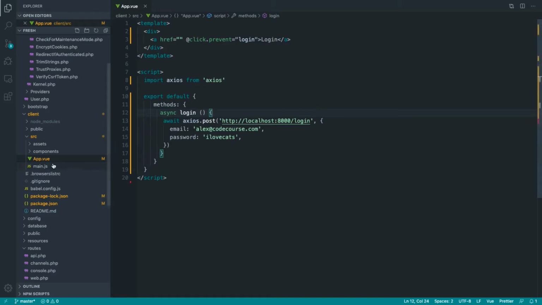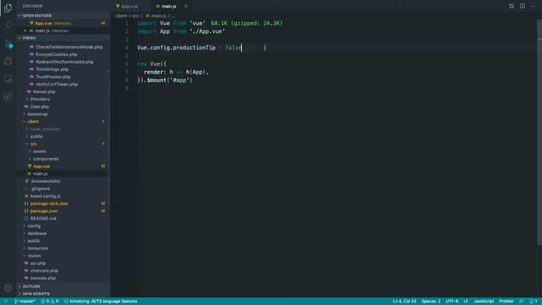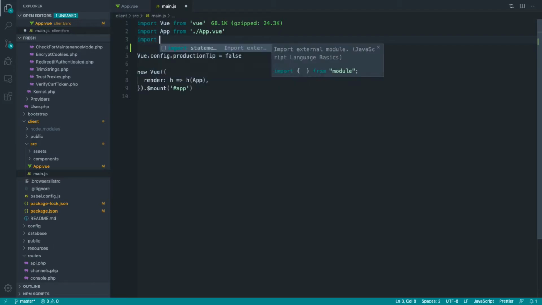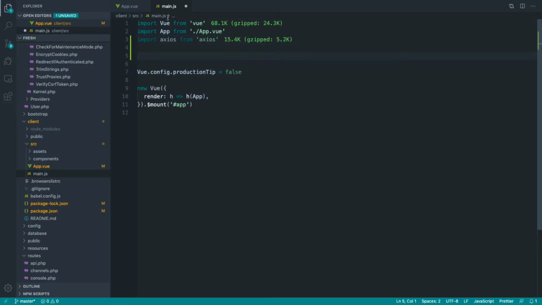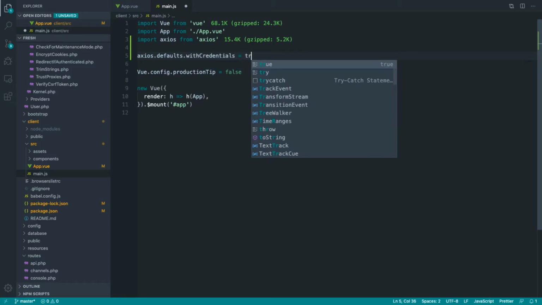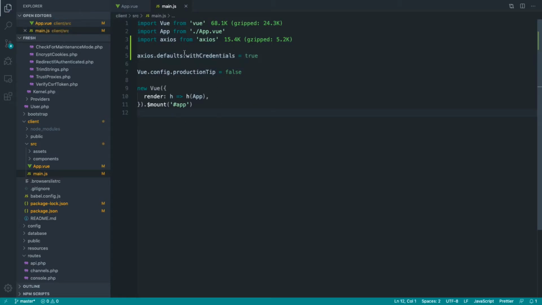Now, just before we do anything else, let's come over to main.js. I'm going to import Axios here, and I'm going to set a default on Axios at least, and that is the withCredentials setting. So I'm going to say axios.defaults.withCredentials and set it to true. We'll see this come into effect a little bit later.